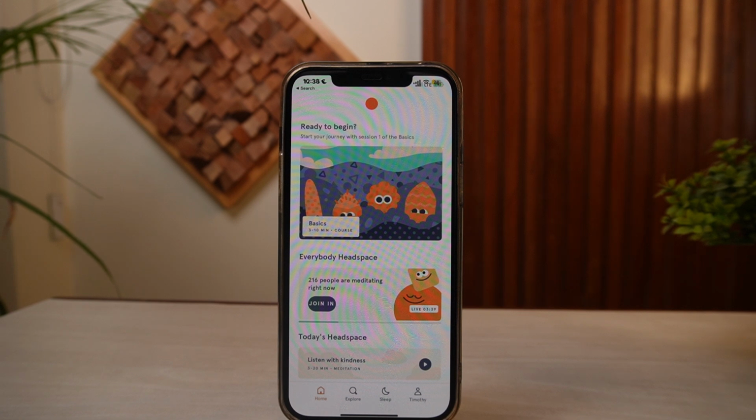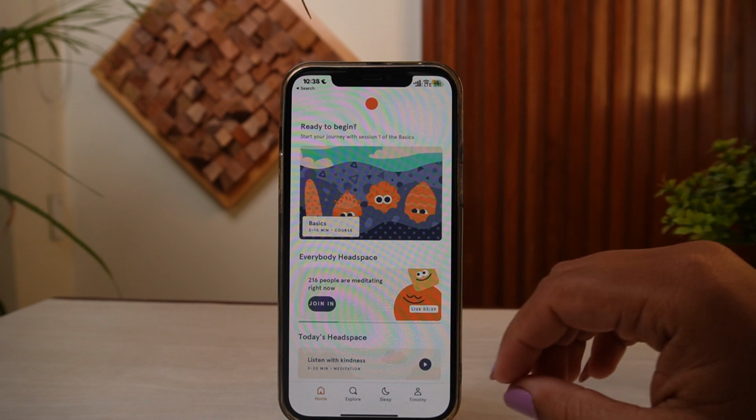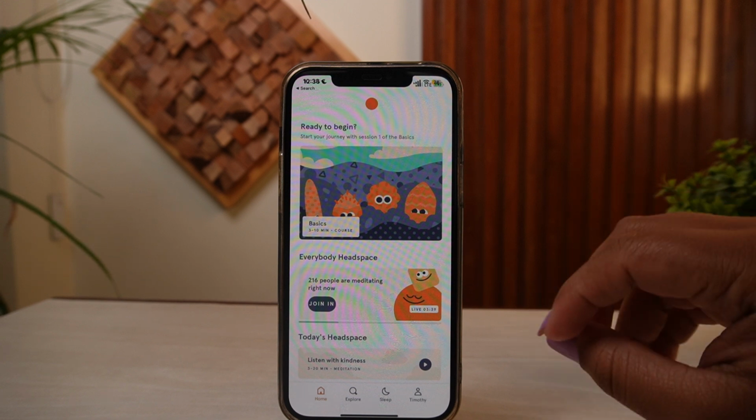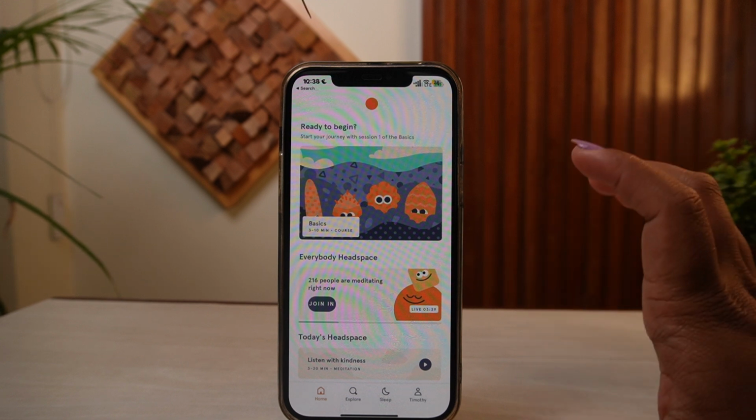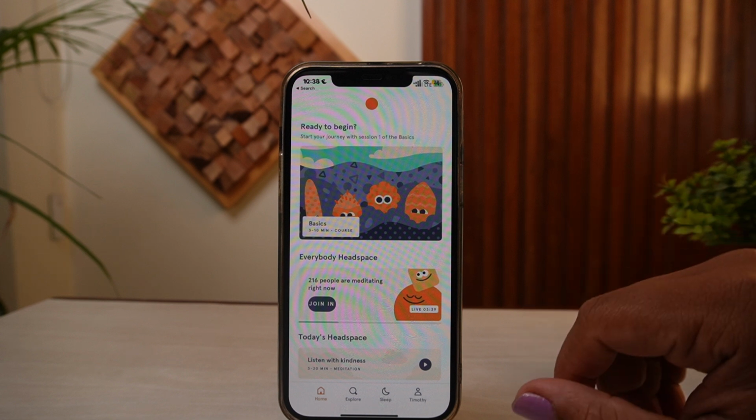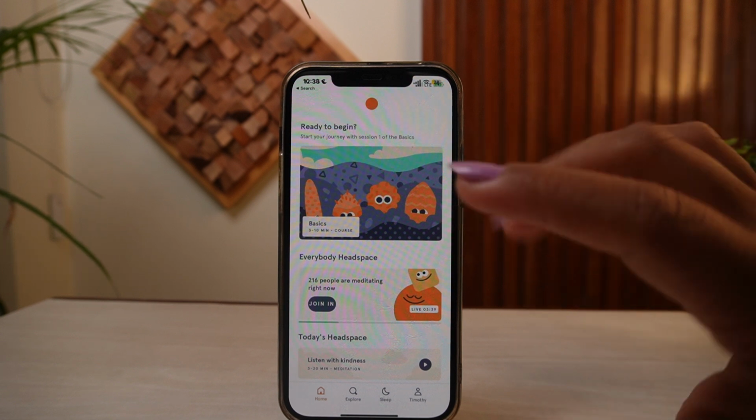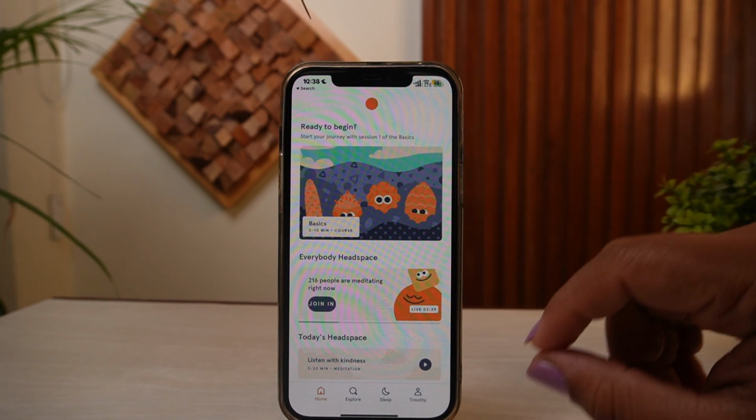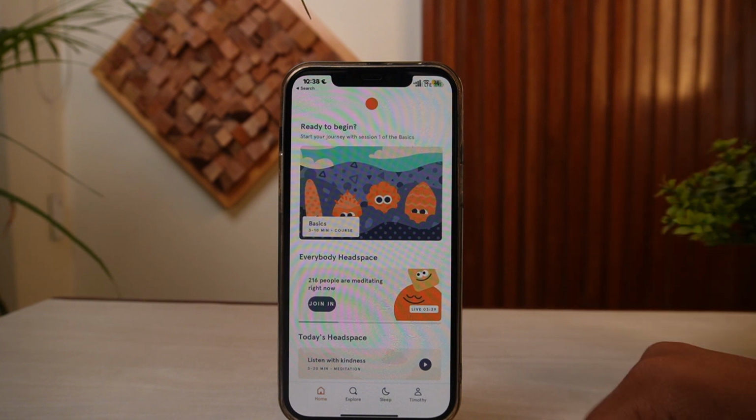To cancel Headspace premium subscription online, the very first thing that you need to do is simply get into your Headspace application, or you can get into headspace.com via web, and then from there make sure that you are logged into your account, right?